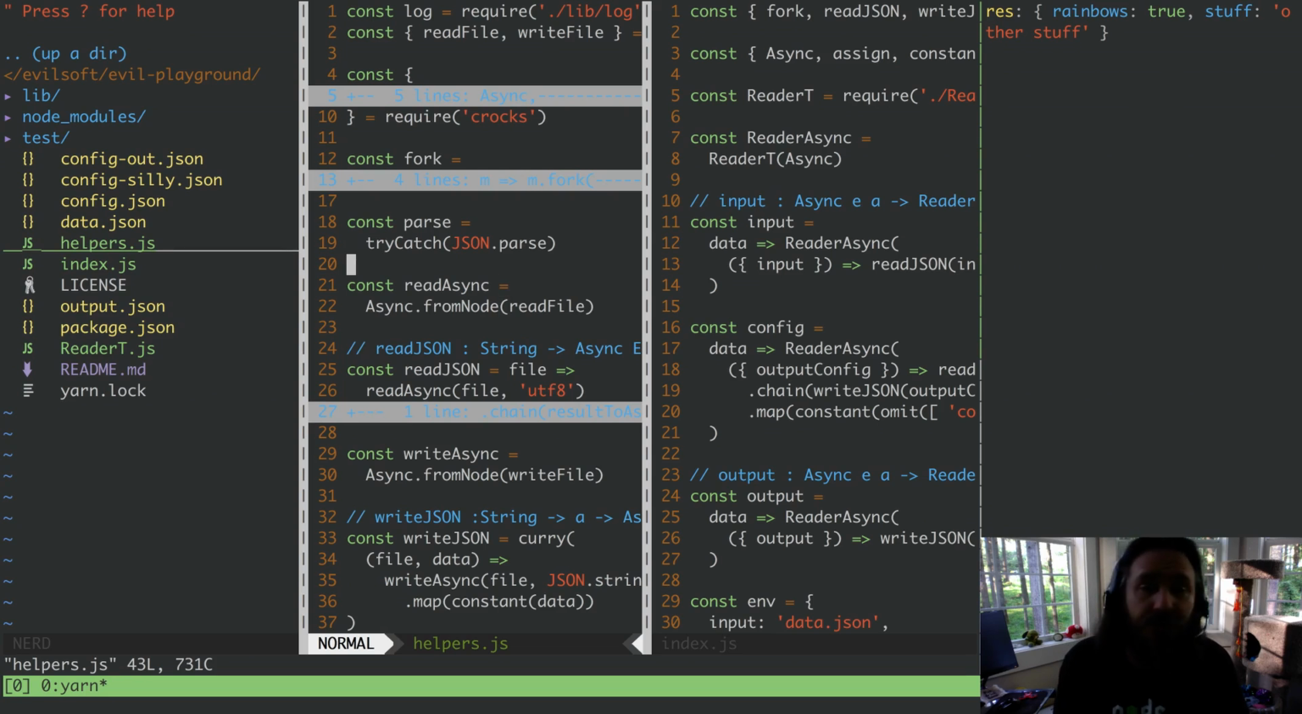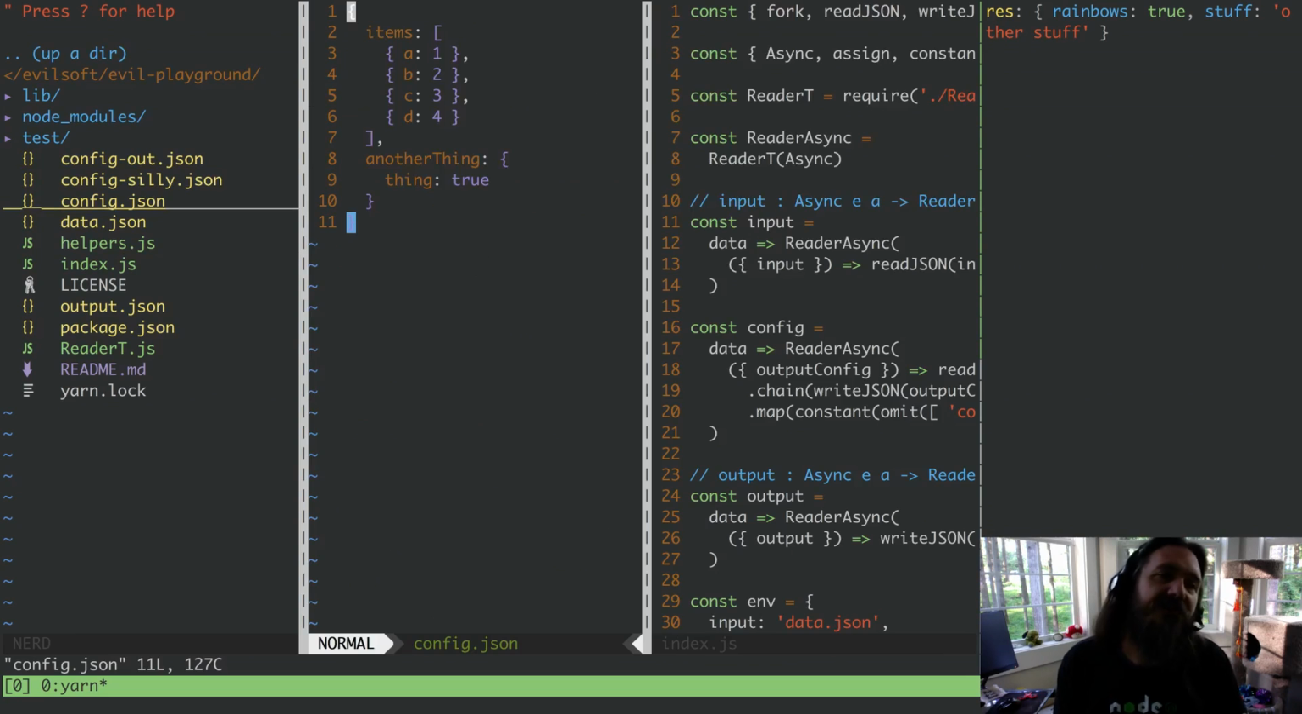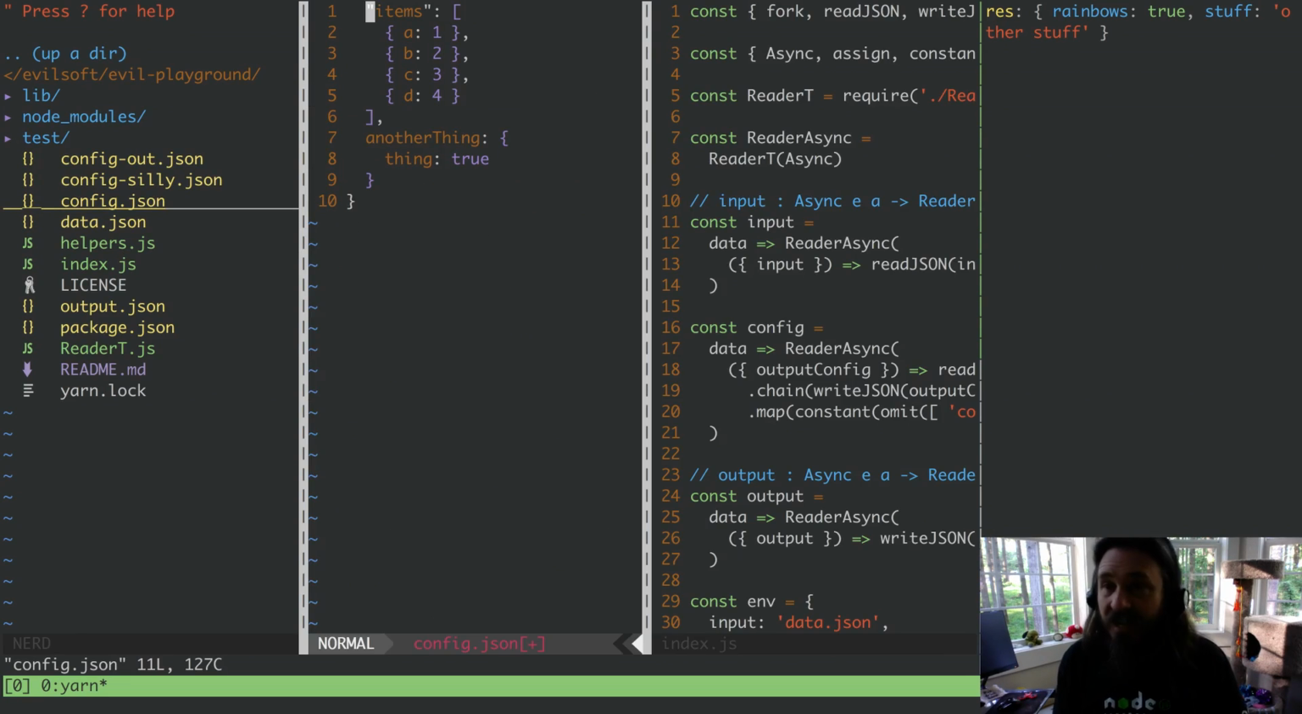Oh yeah, and that's the other thing. If any of these, check this out. So like say config JSON is malformed. We didn't have to think about this. Remember, we implemented this a long time ago.